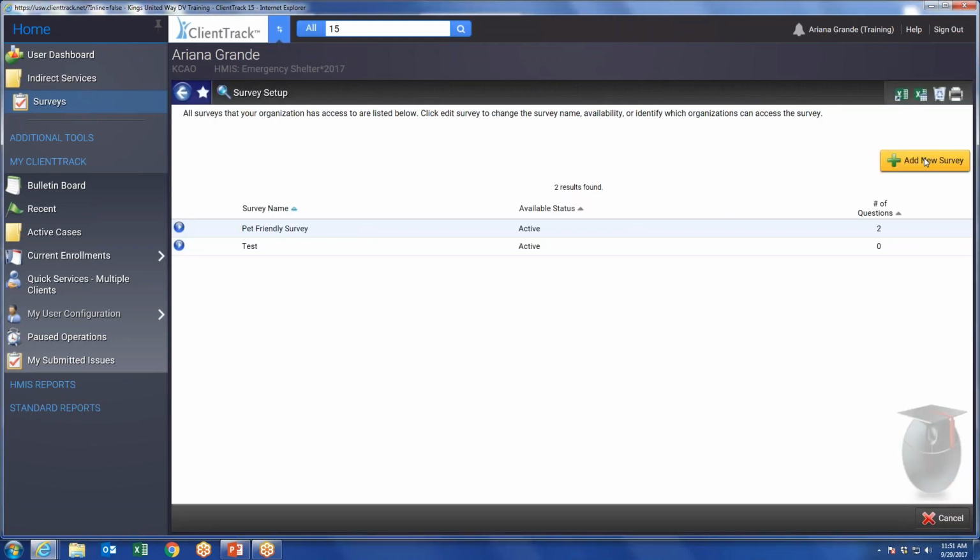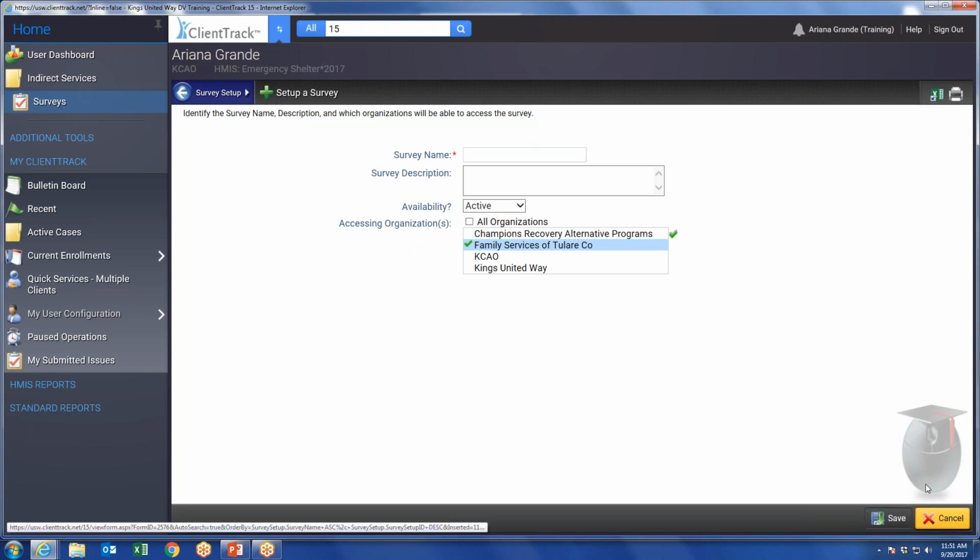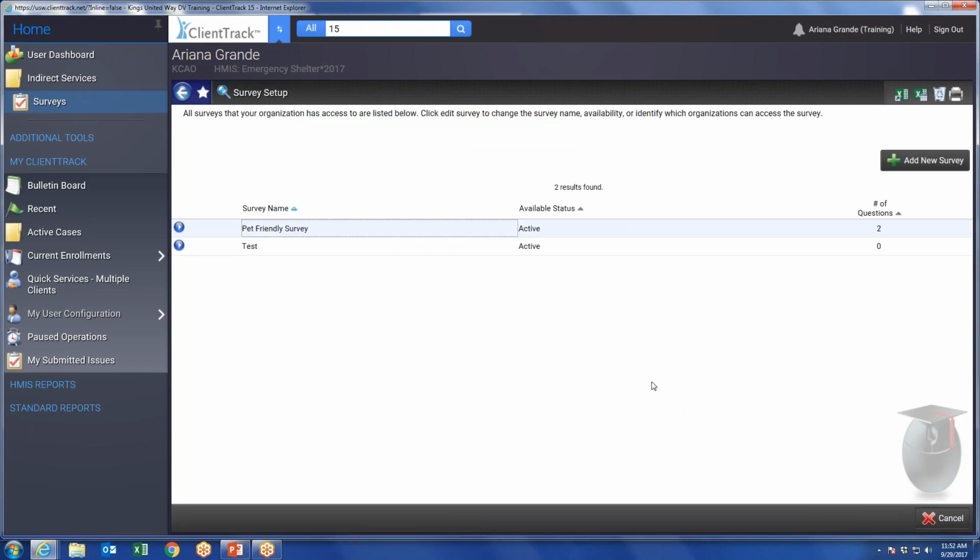Let me go back here. So when you create a new survey, I have access to all of these organizations, that's why they're listed here. But when you create your survey, only your agency would be listed here. So you would only check off your organization name, and this is the accessing organization. So it would only be available to your HMIS user under your organization. But please contact me. I can help you set that up. And if you need to record or track surveys, but this is not really working, maybe we can brainstorm and find a better way.